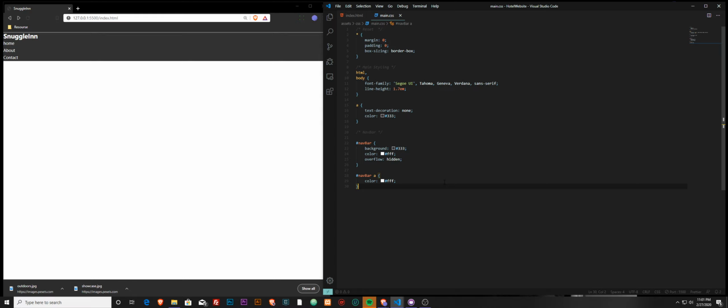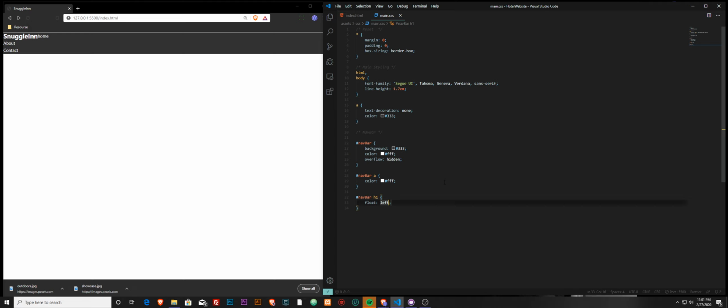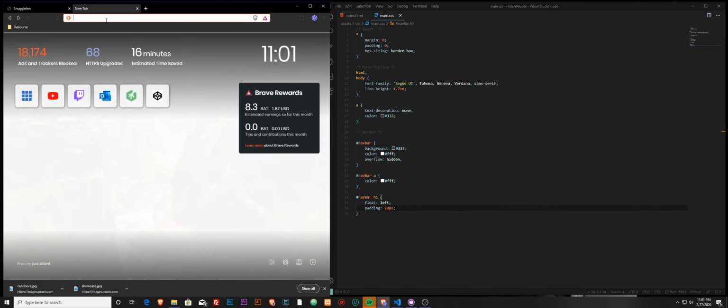Navbar. And at the same time, what we want to do inside our navbar is select the H1. We want to float that bad boy to the left, and then give it a padding of 10 pixels all around. There we go, looks nice. All right, I don't know. Let's change the color.